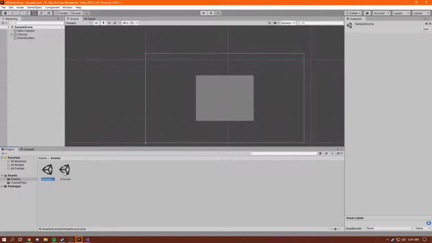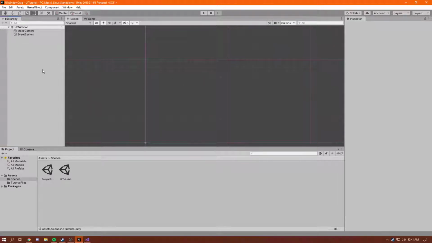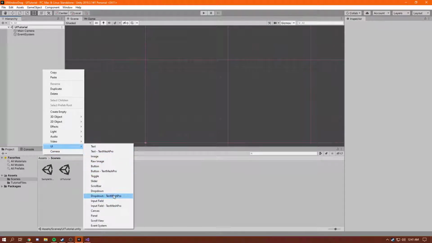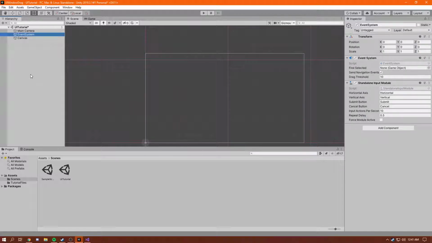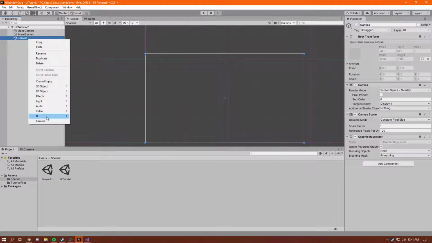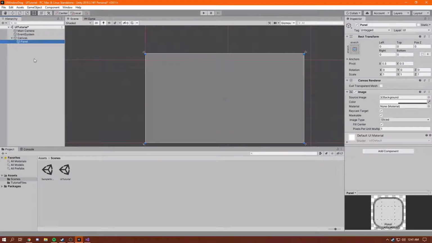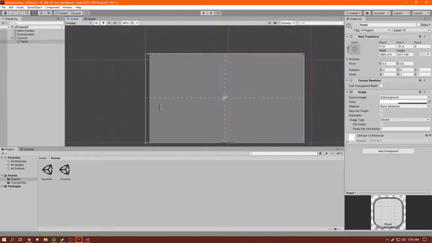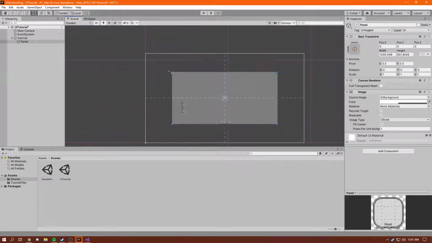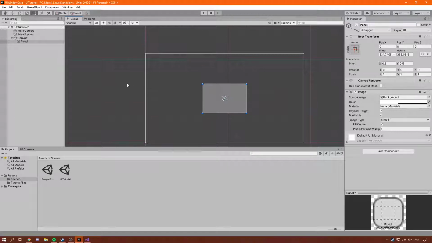First off, let's create a new scene. Within that scene, let's create a UI canvas. Make sure that it created an event system. And then within that canvas, we'll create a panel. We'll then set the anchor of this panel to the absolute center of our window, and we will click on that little knob right here and press the Alt key, and we will resize it down to something that is noticeable.